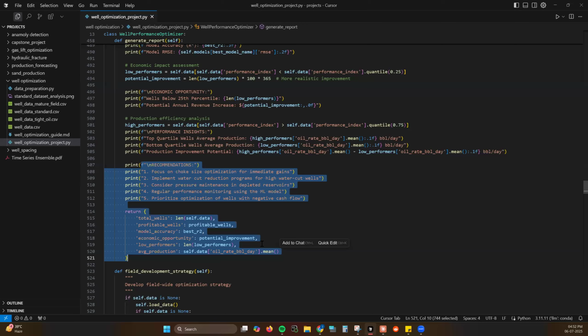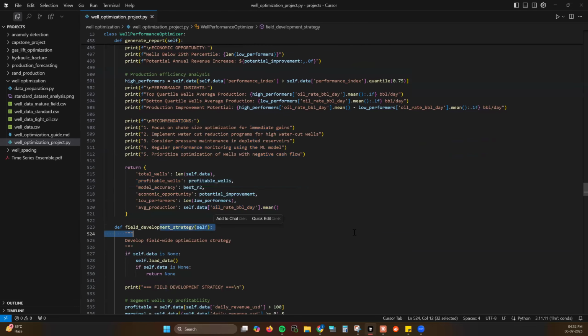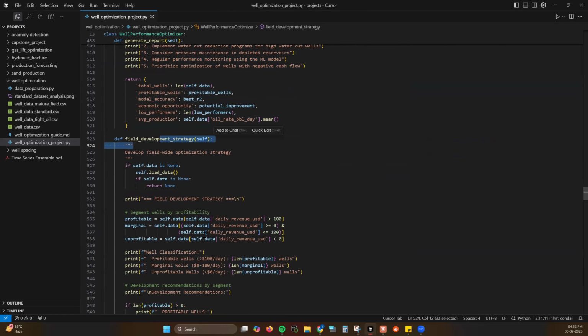Then comes our strategic function that will develop a field-wide optimization strategy, a field development strategy. So here, basically, we are segmenting our wells by profitability into profitable, marginal, and unprofitable wells. $100 per day separates profitable from marginal, so that proper resources will be allocated based on these well categories. That's why we are doing this well segmentation.